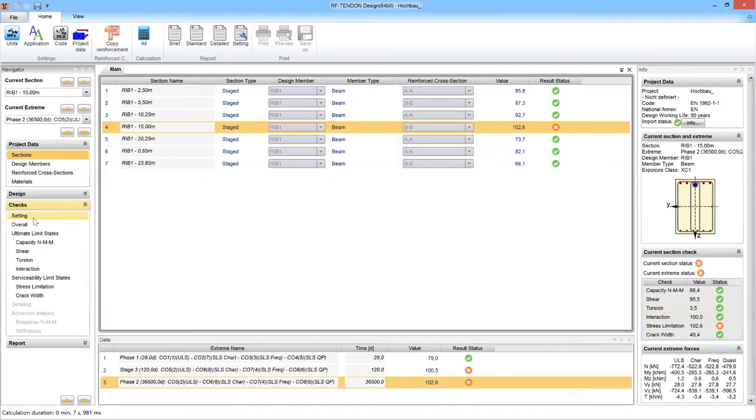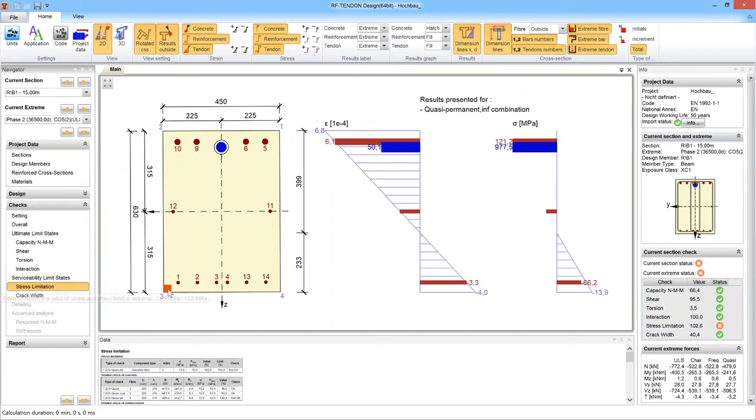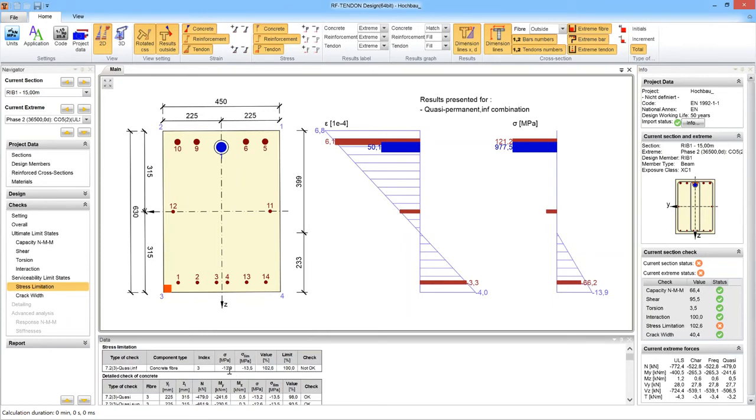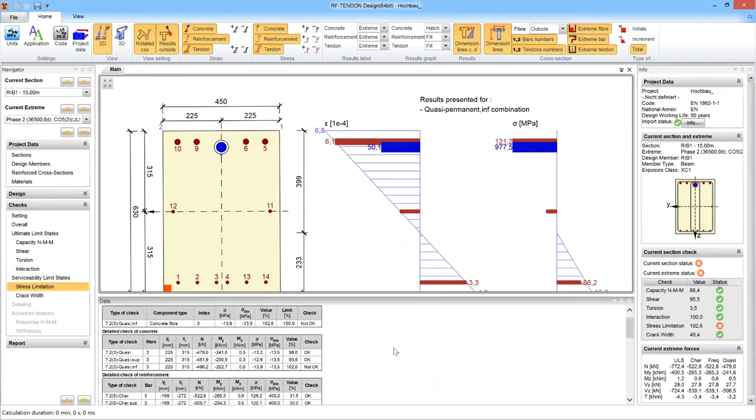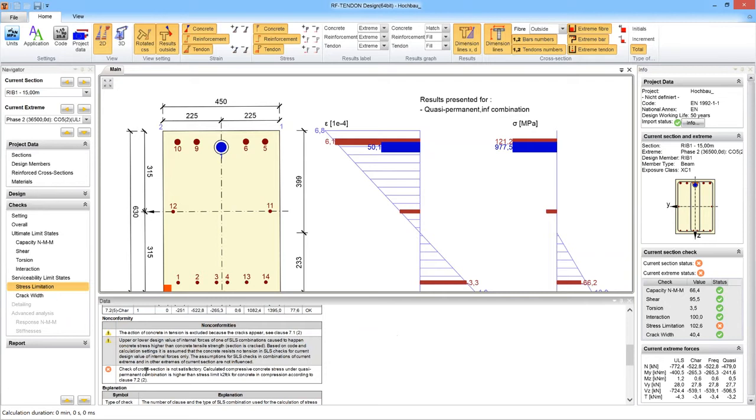Then we go to checks, and you select stress limitation, and we see this is the fiber in which the ratio of stress and stress limit is critical, so it is extreme. We can also make this bigger. There is 13.9 megapascals, and it should be 13.5. The program tells you exactly what is happening in the cross section, and then sometimes, if it's straightforward, it gives you some non-conformity.